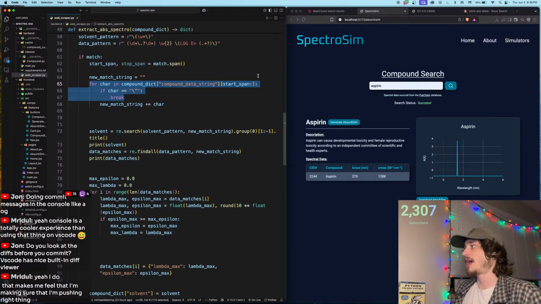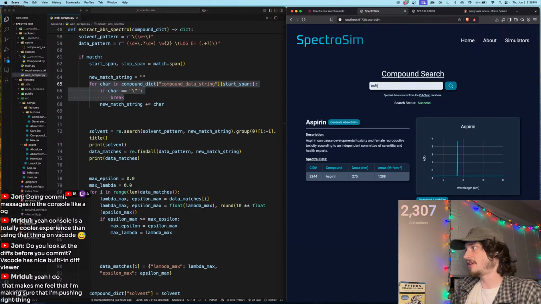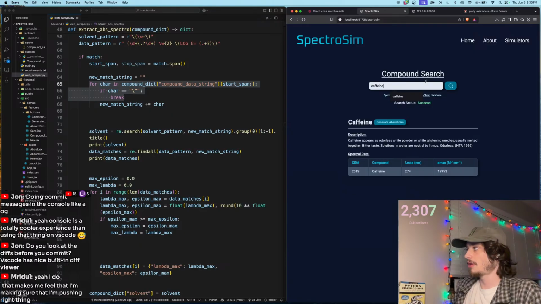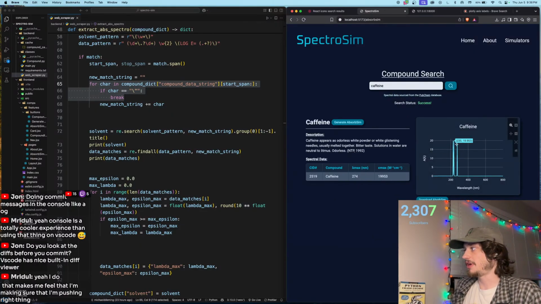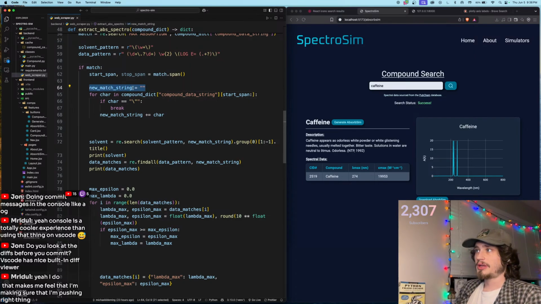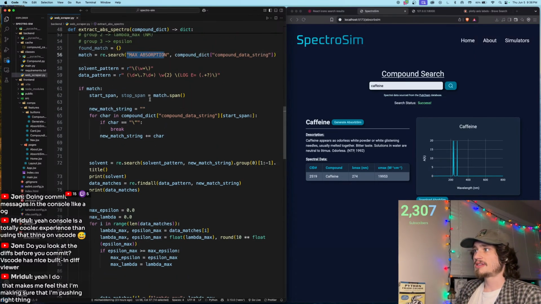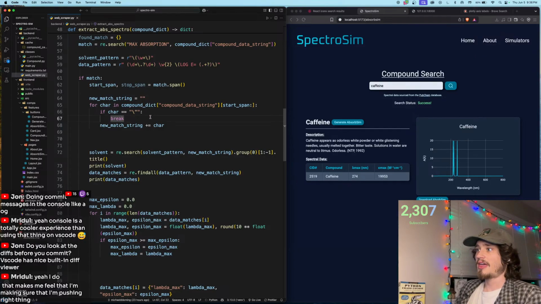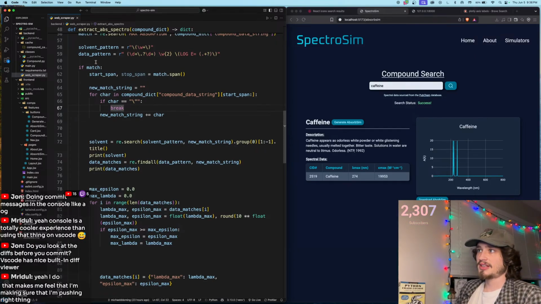Now, in aspirin you have one peak here, but in caffeine you have multiple peaks. You have 3. So now what we're doing is creating a new match string by going from max absorption until we hit the delimiting character, and then I use my regular expression patterns to extract out all the different groups. So this is one peak, the data for one peak.